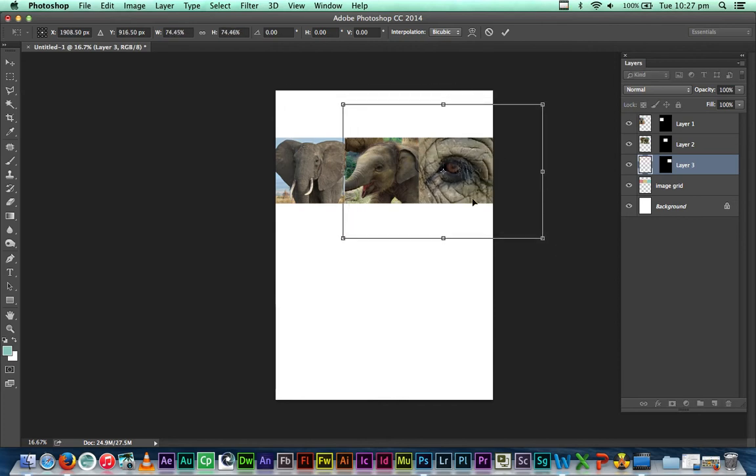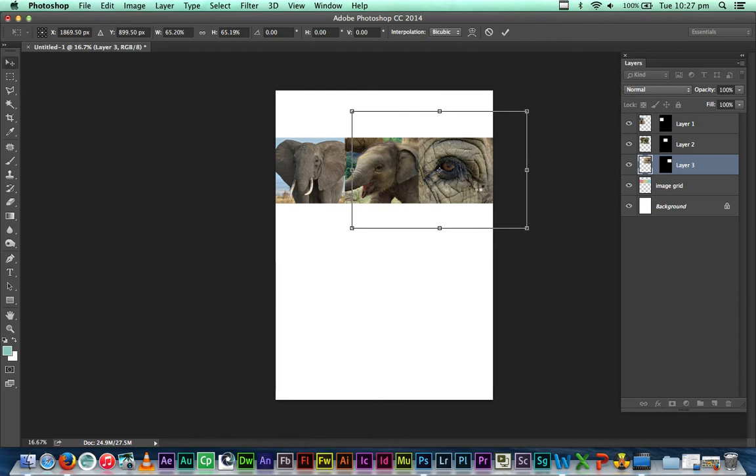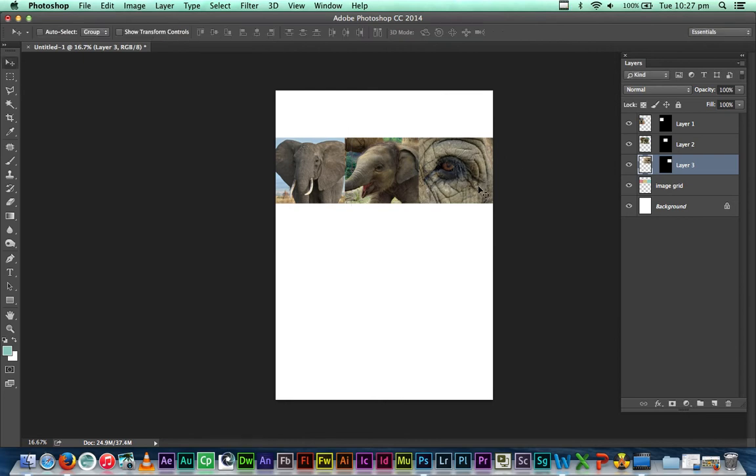Very, very simple way of creating an image grid on your page, on your fact sheet. The advantage of a grid, of course, is if you don't like any one of these photos, you can just simply either hide the layer or delete the layer. So that's quite a nice effect.